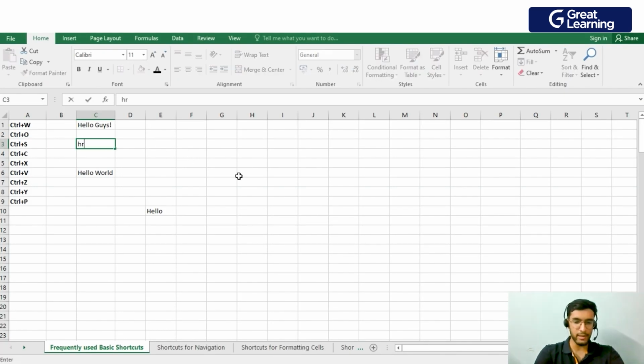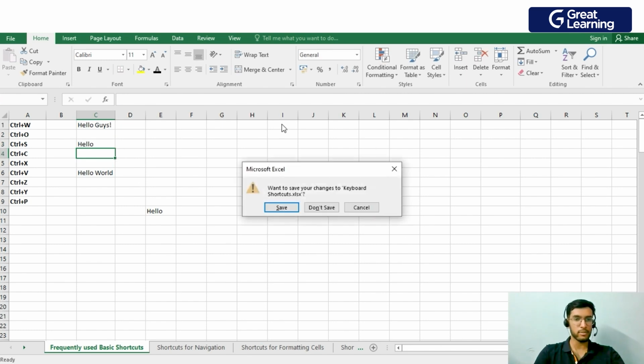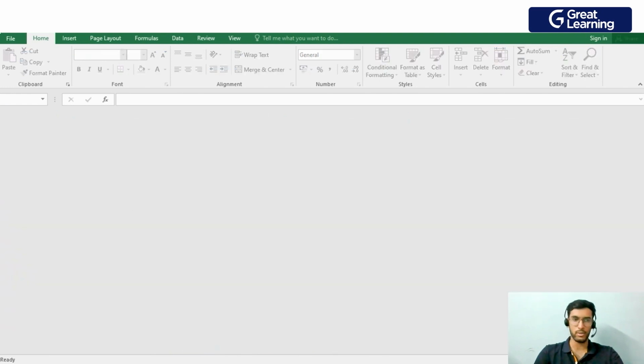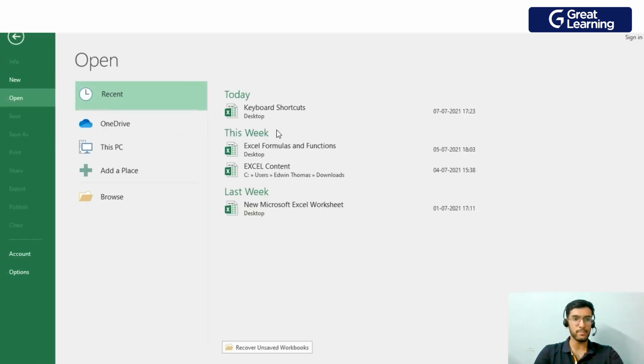So if you have any edits in your live workbook, for example, I just put hello here and hit the enter button. Now if we try to close the workbook, Microsoft Excel will show a pop-up asking to save the file. So instead of Excel asking us to save, we can click Control S and then go ahead and close the workbook. So that's easy and simple.